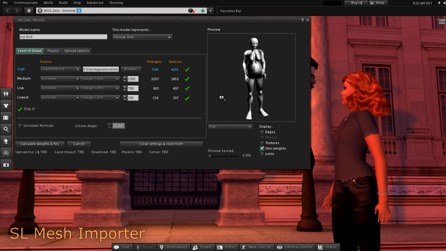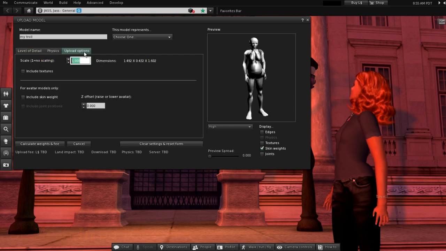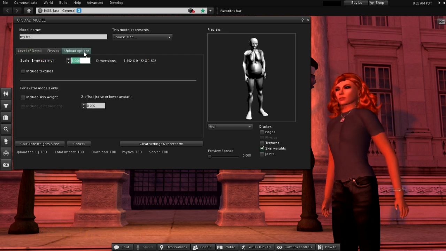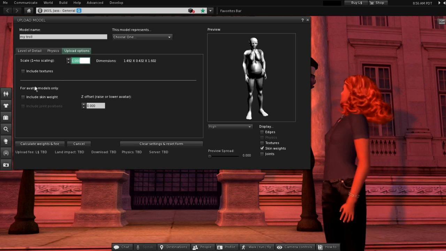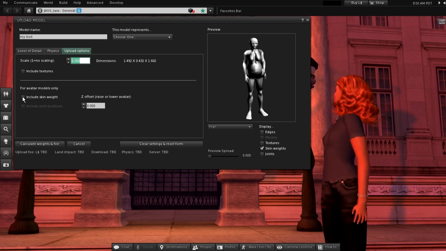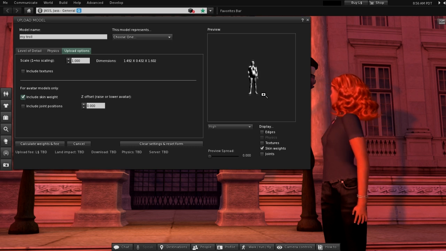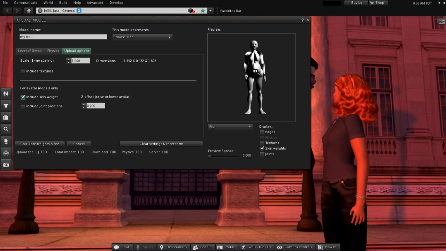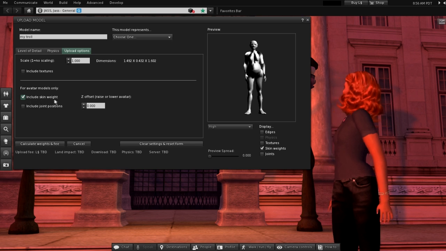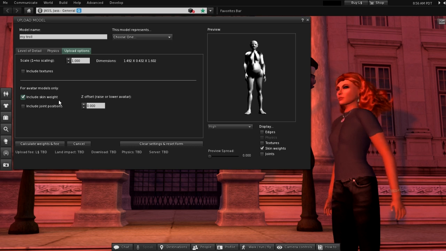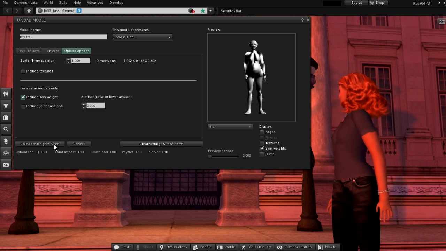Now we have to switch to the Upload Options tab. And there, we have to tell the uploader to include skin weights. When you forget to enable this option here, then your mesh will be imported as a static non-deforming item. And when you wear it, it will not react at all to the skeleton movements. So remember that whenever you upload a rigged character, then you have to enable the inclusion of weights in the Upload Options tab. Okay, now we are ready to go to the final step, so let's press the Calculate Weights and Fee button.